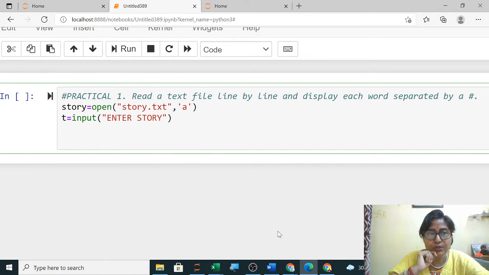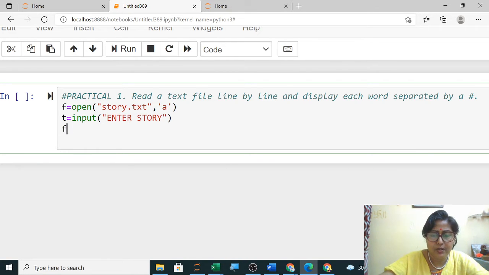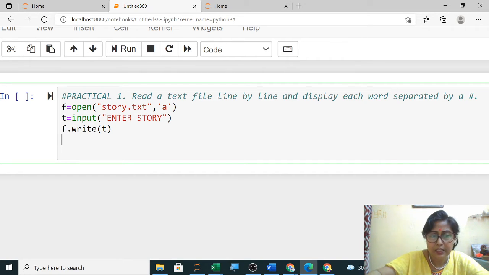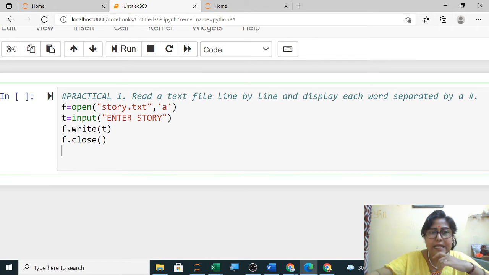So now you have to write in the file. So here story.write, small letter it is. Some of the students will write f here. If you are comfortable with f for the file, you can write f also. So f.write, and you write the text which you have taken from the user, and then close it. So this is over. So f.close. So writing in the file is over.